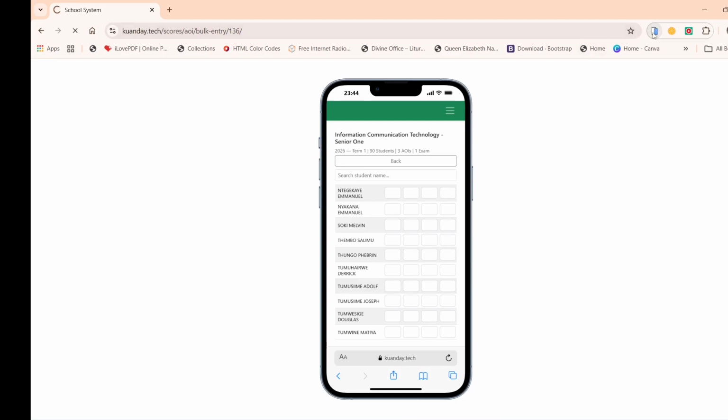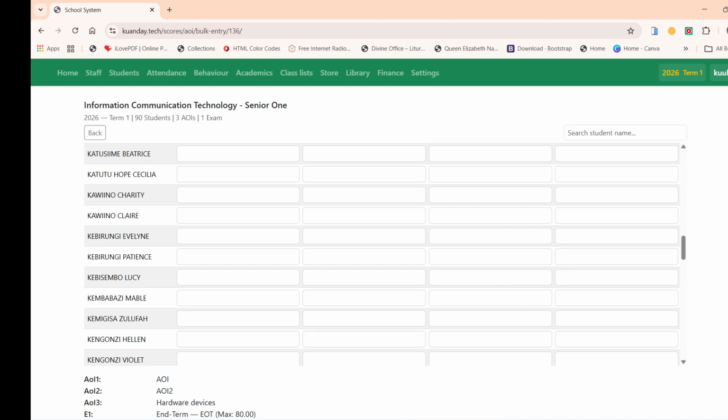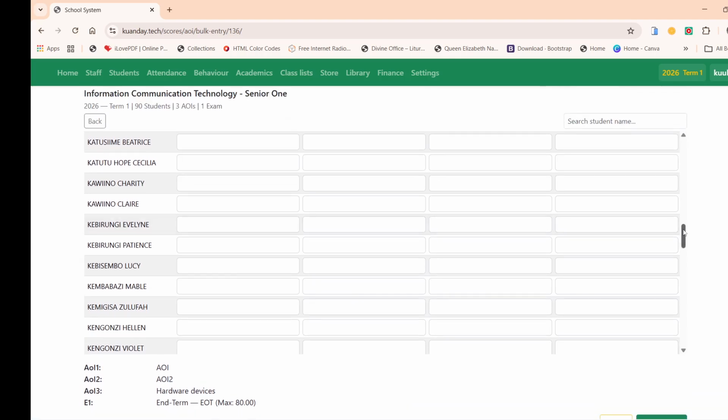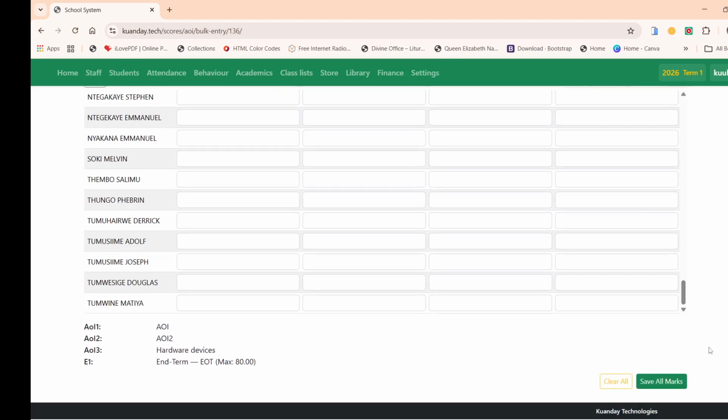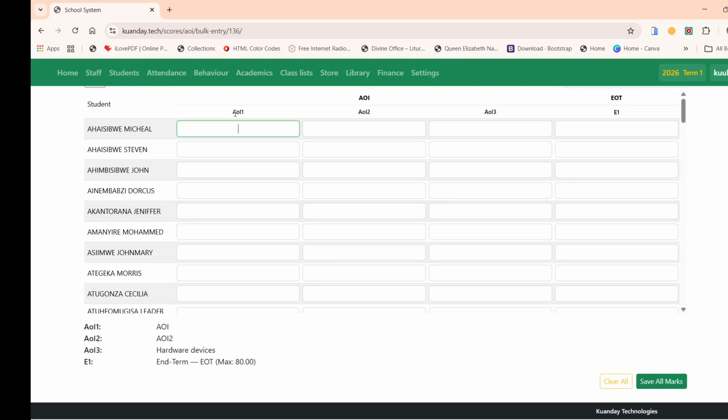Let me get this view to see it very well. Yeah, there are two bars on the screen. There are this one and this. So if you scroll down, you should be able to save all marks. Remember to save all the marks. So the end of term is entered together with the activity of integration. But that's no problem. You can first create the activity of integration, you enter, then you go and add in the end of term, you also enter. It depends on what you want, but it always appears on the same sheet for entering the scores.